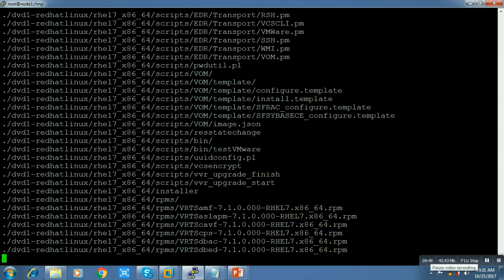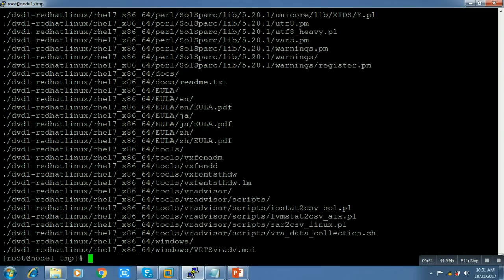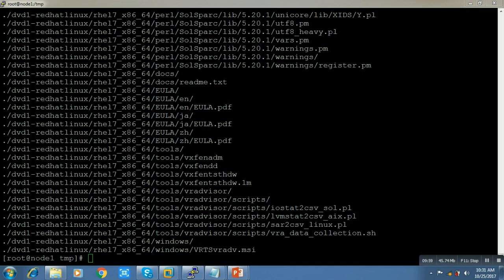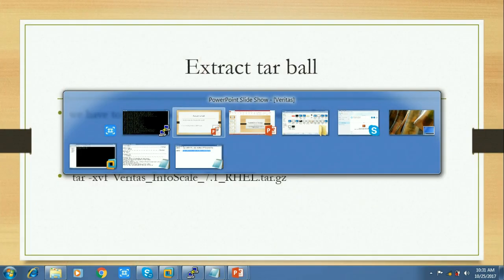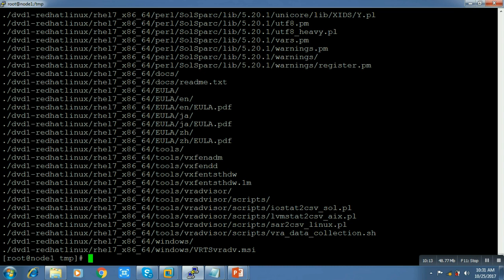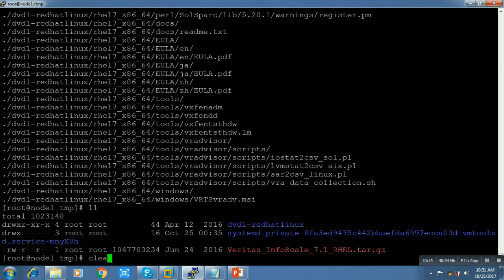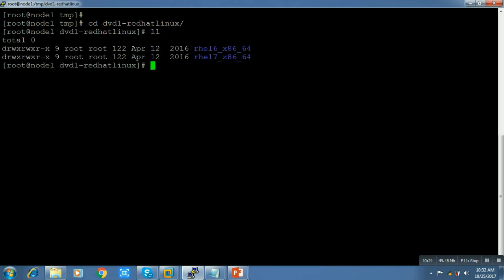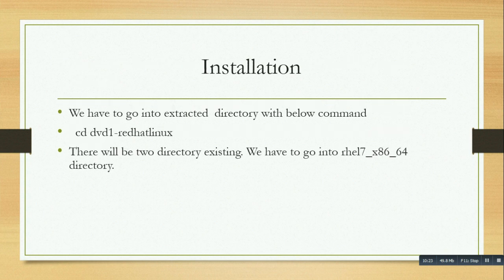Now what is next? After extraction, for installation, we have to go into the extracted directory with the below command, cd and this. Okay, now can you see? There is one directory as per the PPT. When we go in there, we can see there are two directories. Go to this and there will be two directories existing. We have to go to the rhel7_x86_64 directory. Okay, yeah, you can see that file is also there.